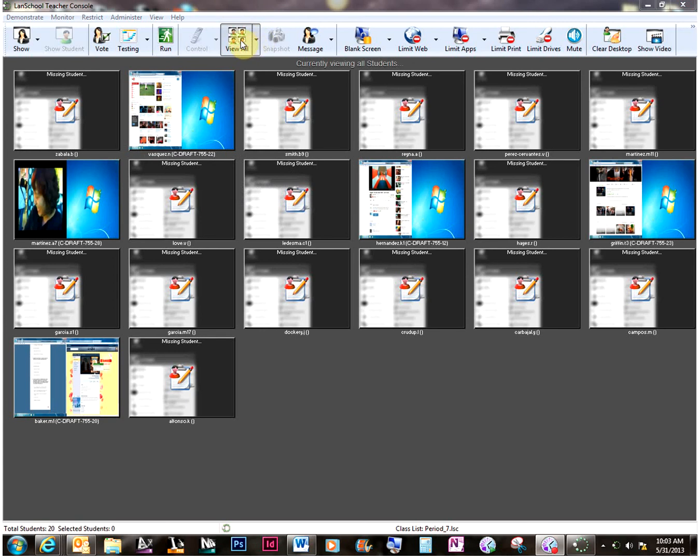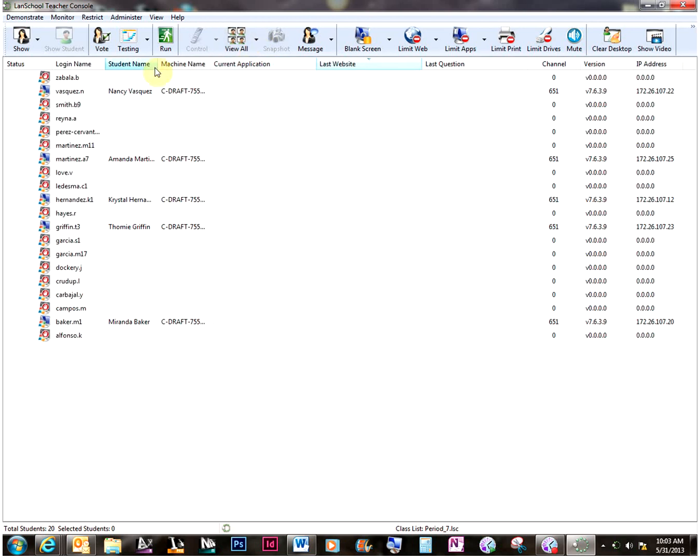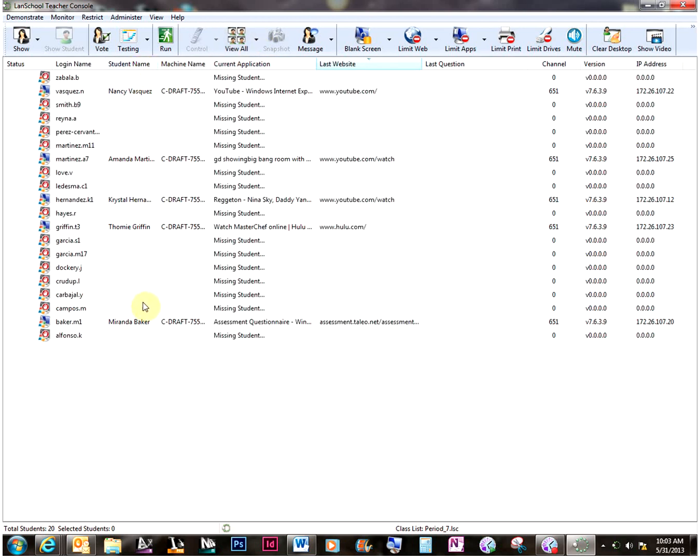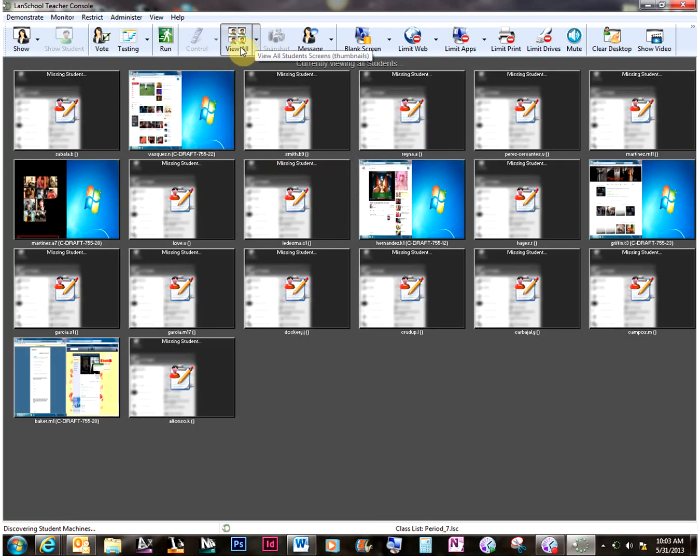And I've already talked about the view, but if you click this drop down arrow, again, you can go to details. You can get a list of the students along with the current application that they're running. So if you like that feature, I normally like just to stick with best fit, and that's normally where I go. That's just my preference.